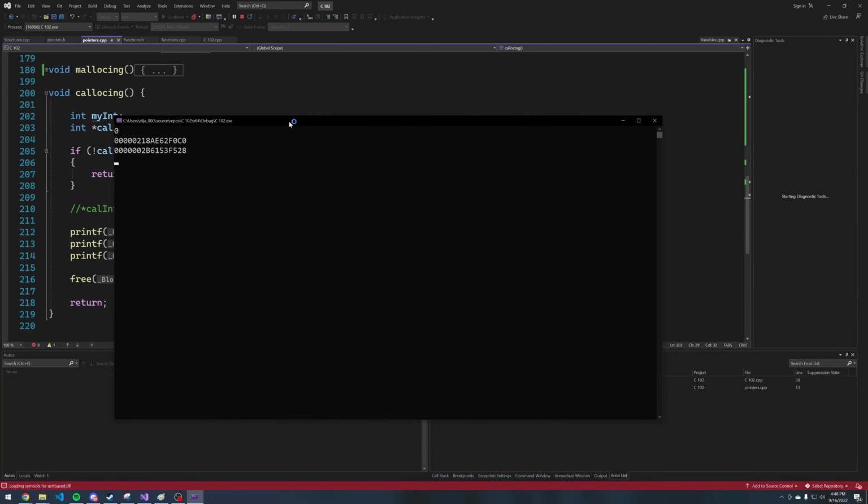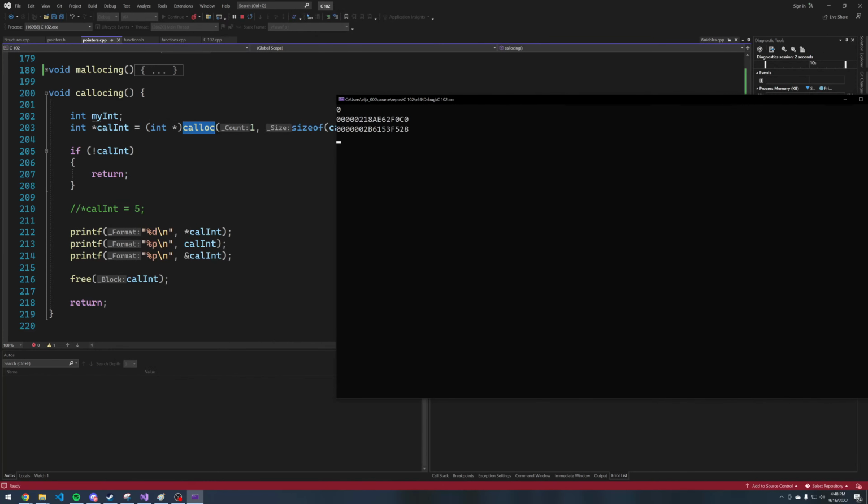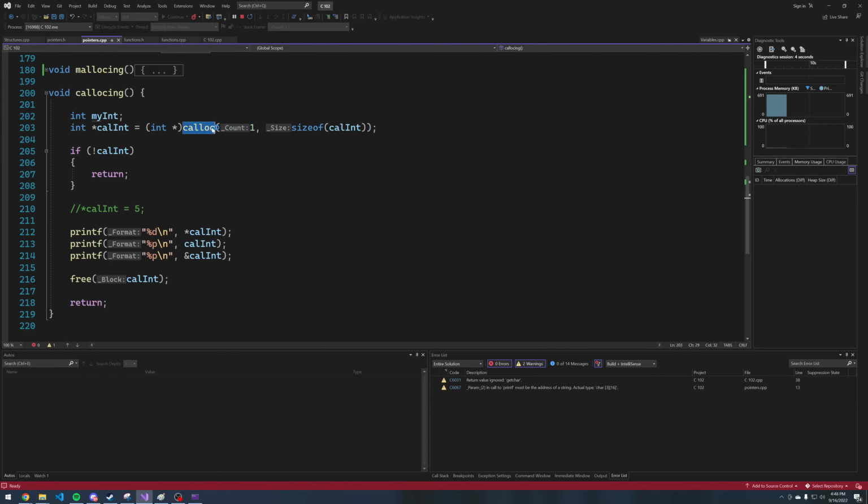And rerun this. Now, calloc, instead of malloc, takes two variables that you need to pass through. The first one is the count, so how many items are you going to be asking for? And the second is the size.